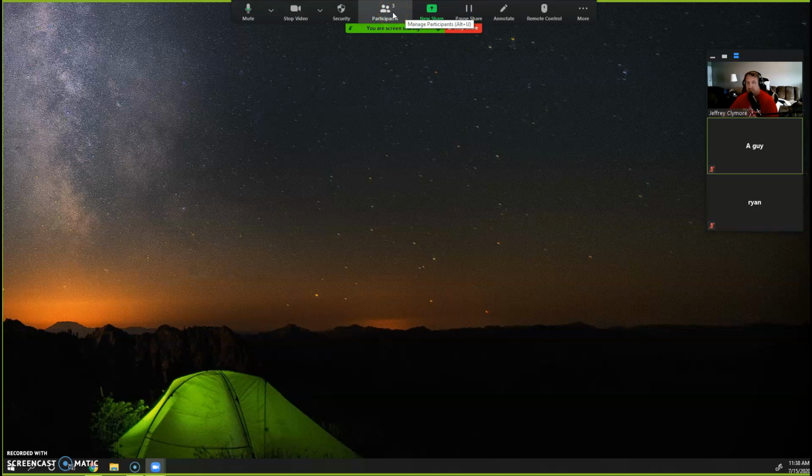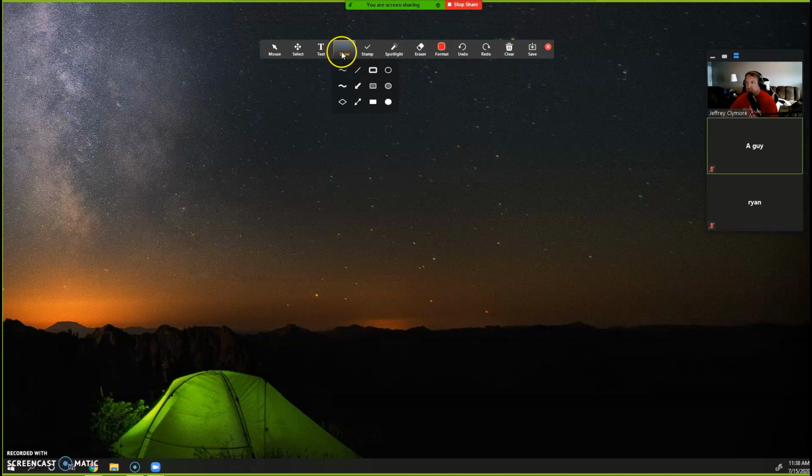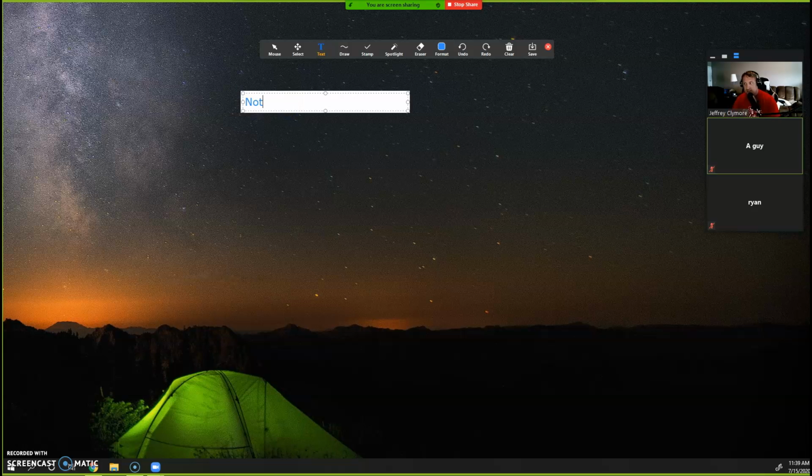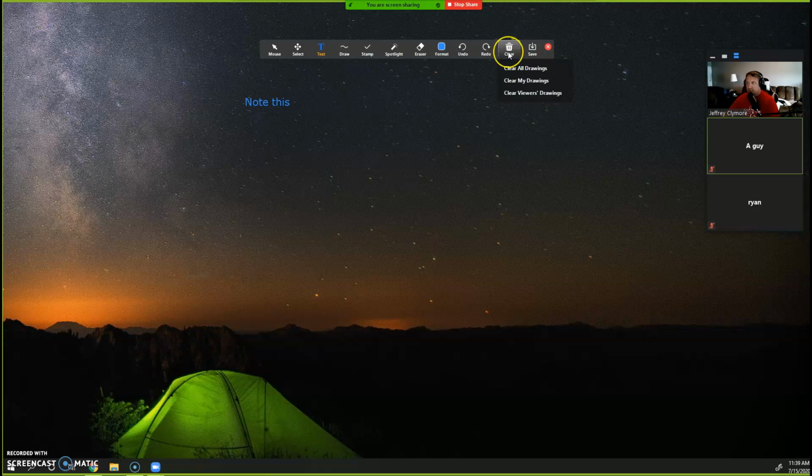You can also look at your participant screen, and you can also annotate. So if you'd like to write text or select something on the screen, you can actually type something in there. So if you're showing that, you can actually put those things on the screen. And then you can clear everything that's on there easily with one click.